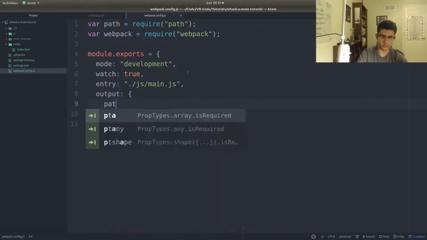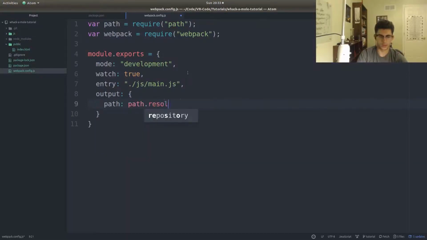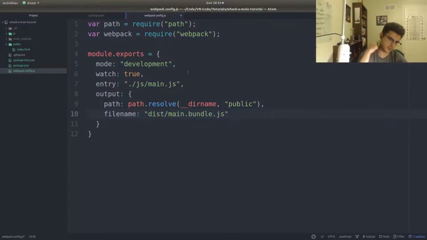What we want to do is that, I'll type this up real quick. We want it to create inside the public folder a file that's dist/main.bundle.js. What this does is it creates a file inside the public folder that's inside the dist folder, and it'll be called main.bundle.js. It'll become more evident what this does once we run the command.